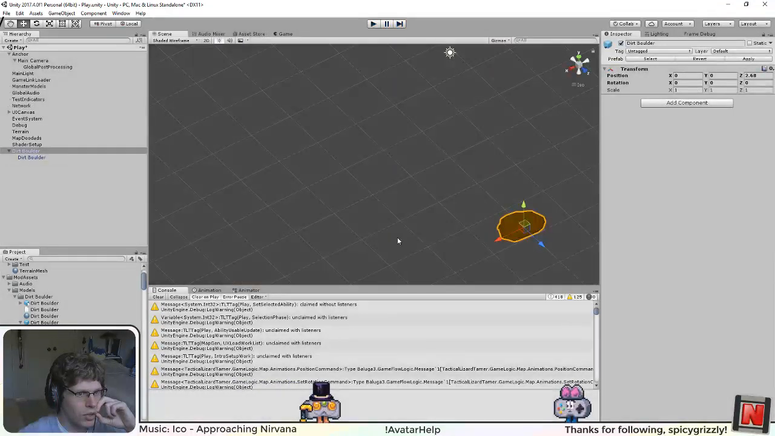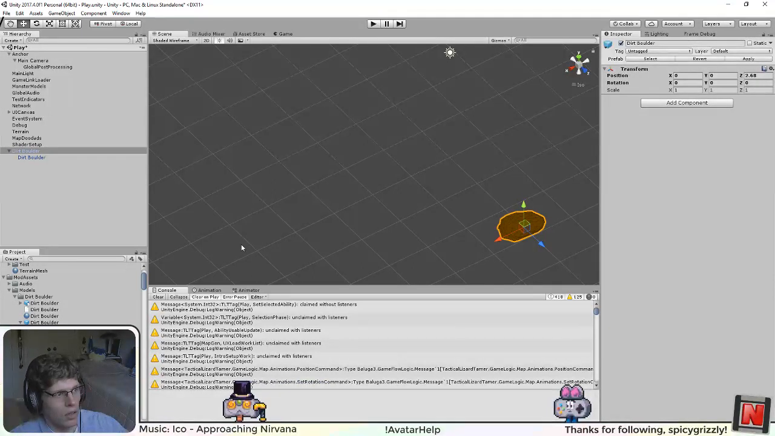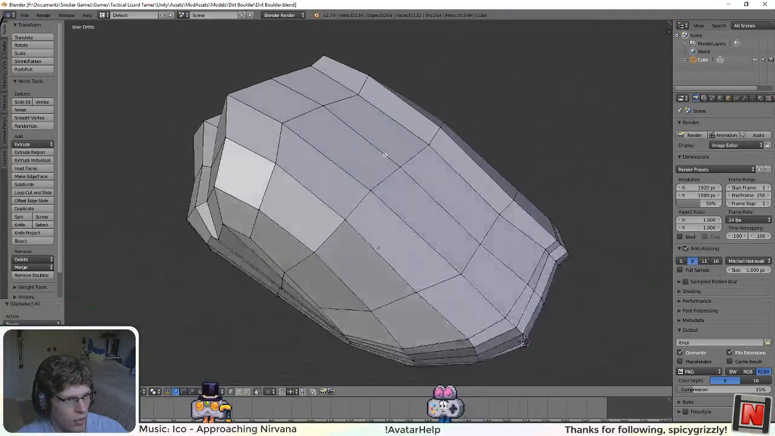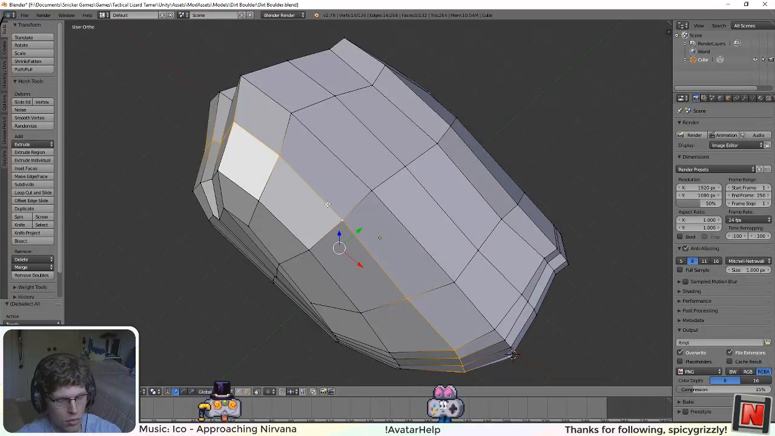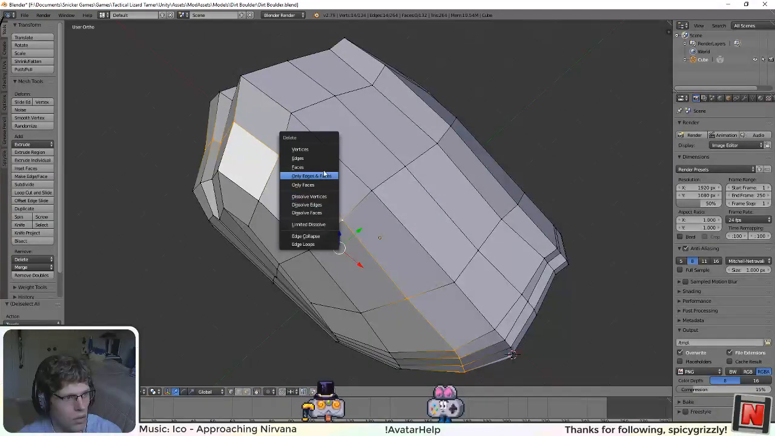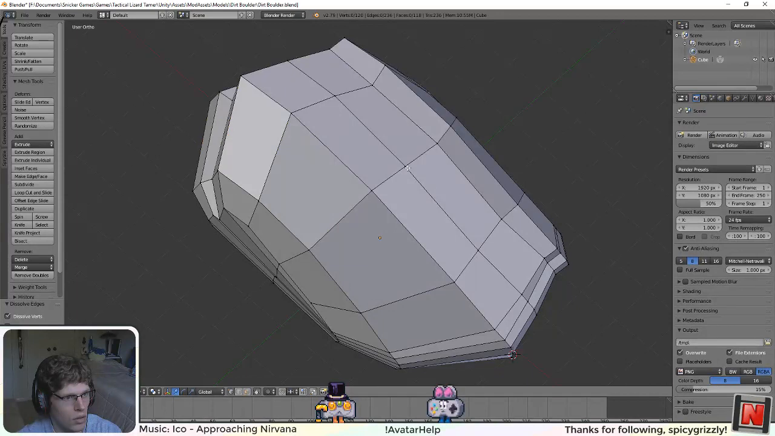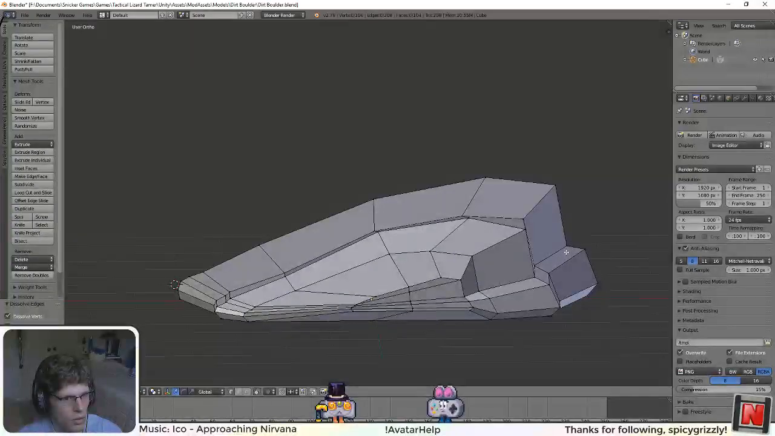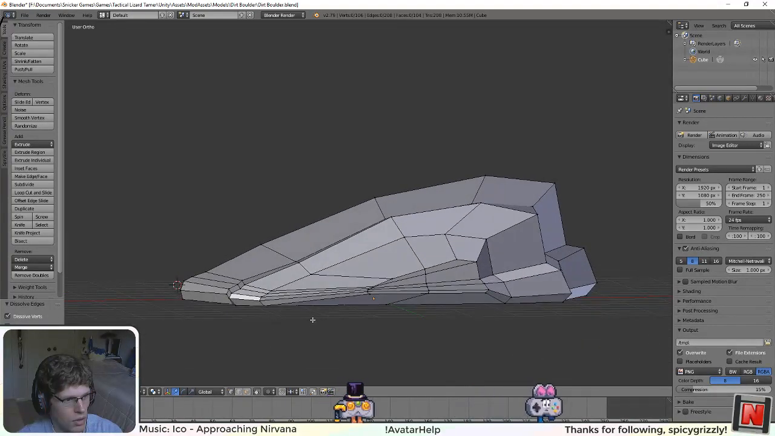Okay, so now I know the boulder's got to be much smaller, at least how I'm envisioning it. So I don't need as much detail. So I think I'll delete some of these edge loops. Okay, I want to keep this escarpment, but maybe I won't have the lip because that's not even going to be really visible.